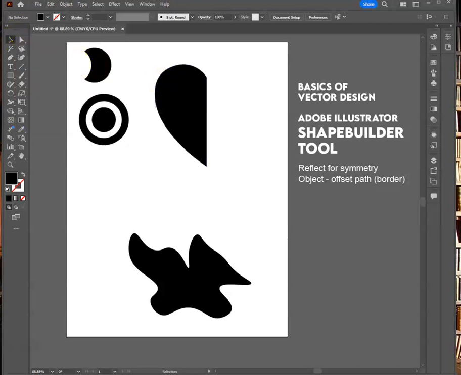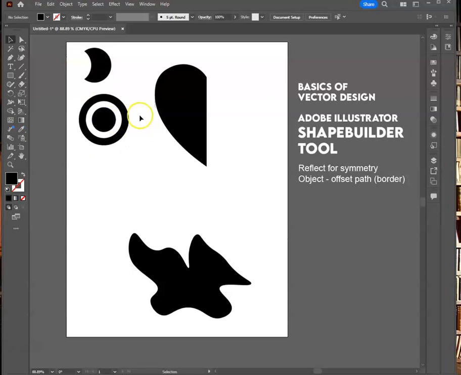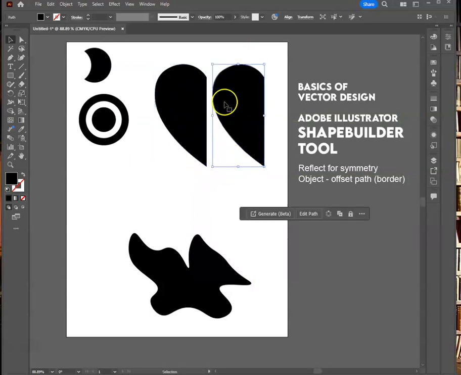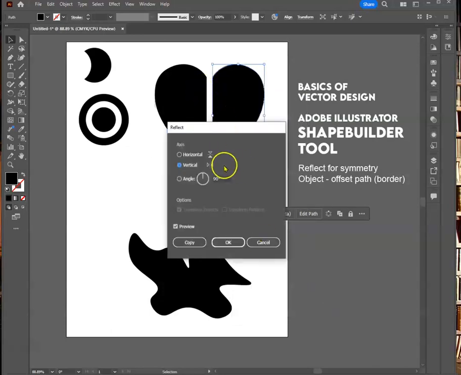Now, this is my selection tool, I can also hit V on my keyboard, select this. If I hold down the Alt key, remember I'm on a PC, and drag it, that makes a copy of it. And then if I right click and then transform, I'm going to reflect this. Here we go. And this is slightly confusing. It took me a little while to master this. It's a little confusing to me anyways.